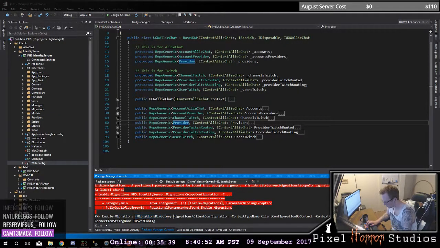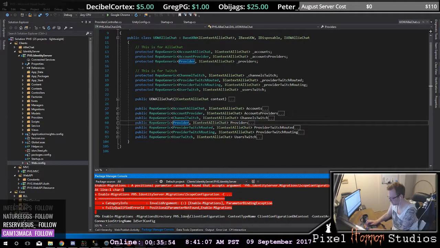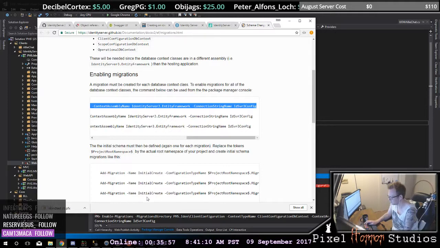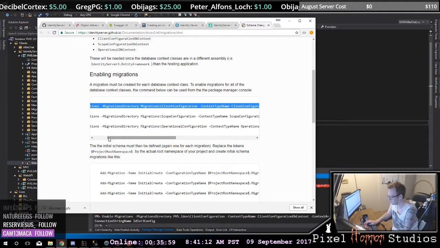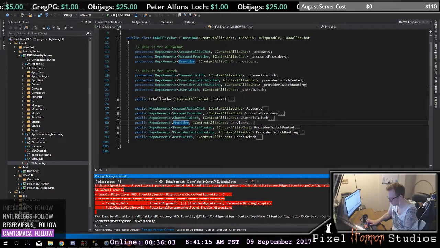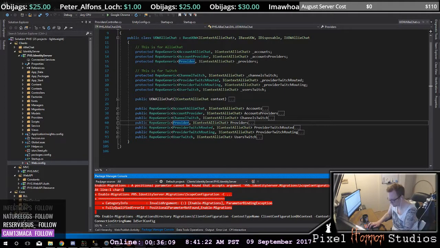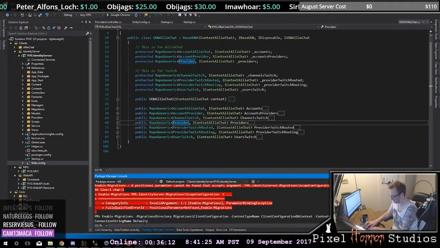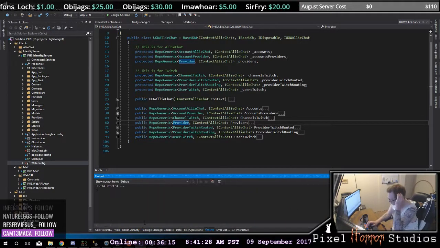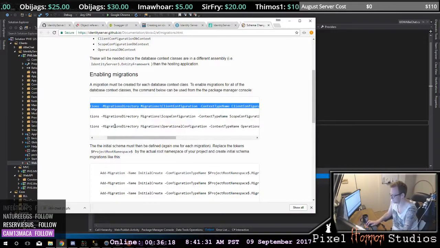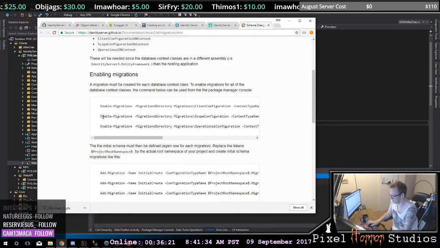See how this says migrations directory like that? This one is my PHS dot identity server, right? Maybe I don't even need that. I think I can just leave that as migrations, right? So the only thing I have to change is actually the default connection. Is that what I was doing wrong before? Let's try it. Looks like it. All right, so we'll grab this entire line.